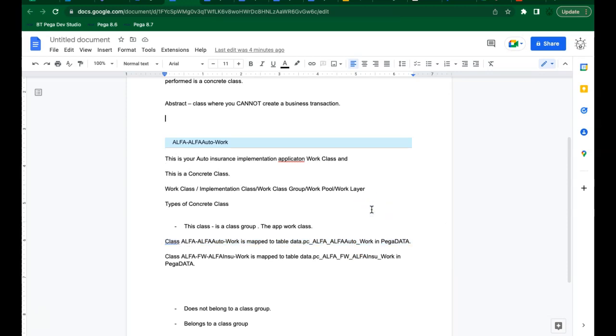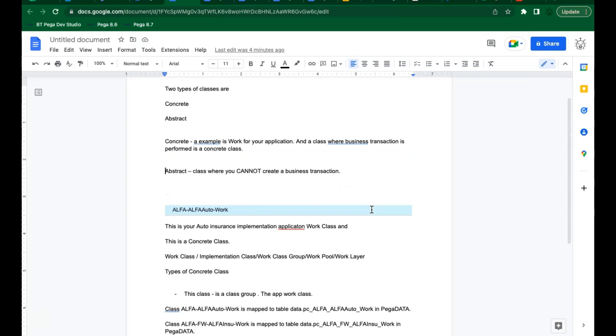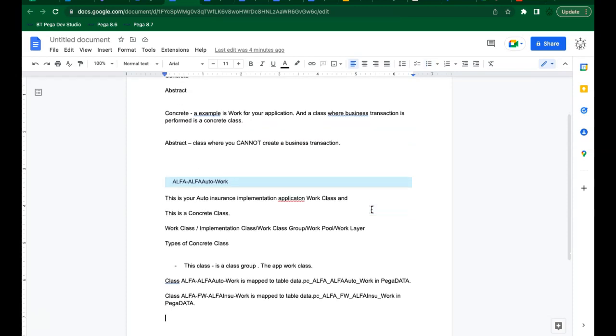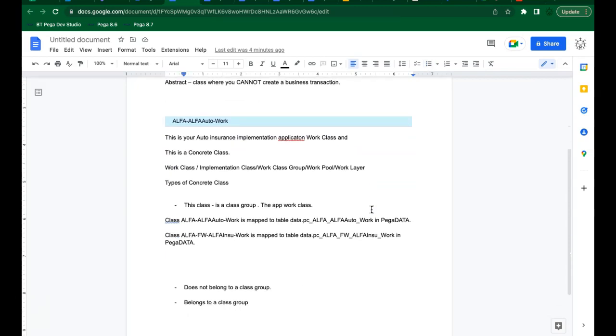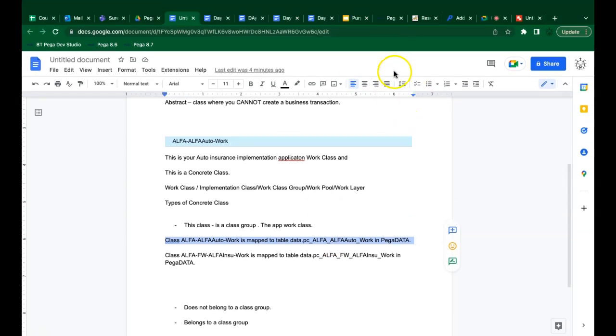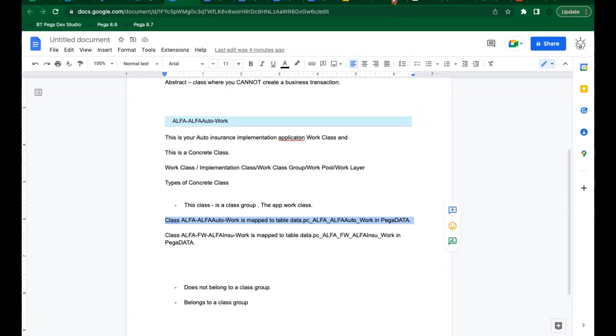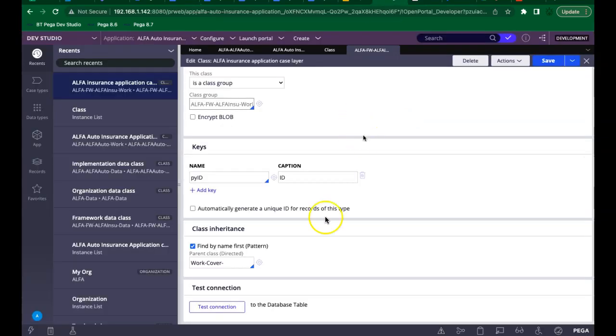We saw concrete classes and abstract classes, of which in concrete we had three different options: is a class group, does not belong to a class group, and belongs to a class group. And all this is just related to your work table. How can I know what is my work table? I can open that particular class and hit the test connection button to understand which table this particular work class is mapped to. I can hit test connection and then Pega will tell you, hey, your class, which is Alpha Insure hyphen Work, is mapped to this table. What does this table contain and so on?